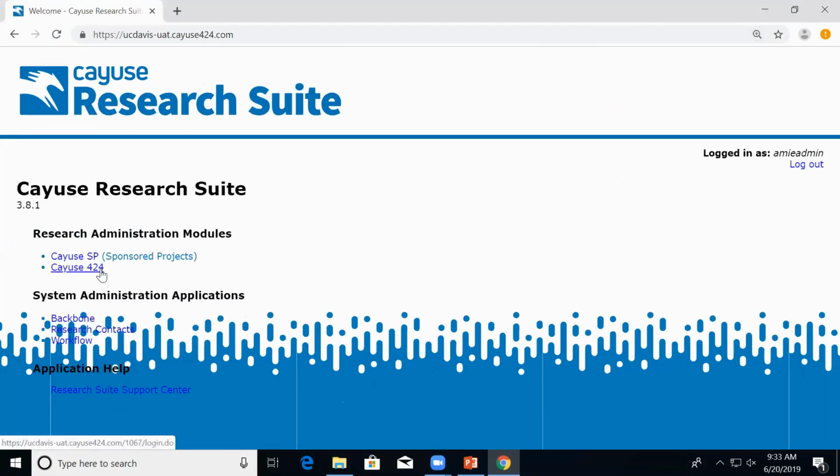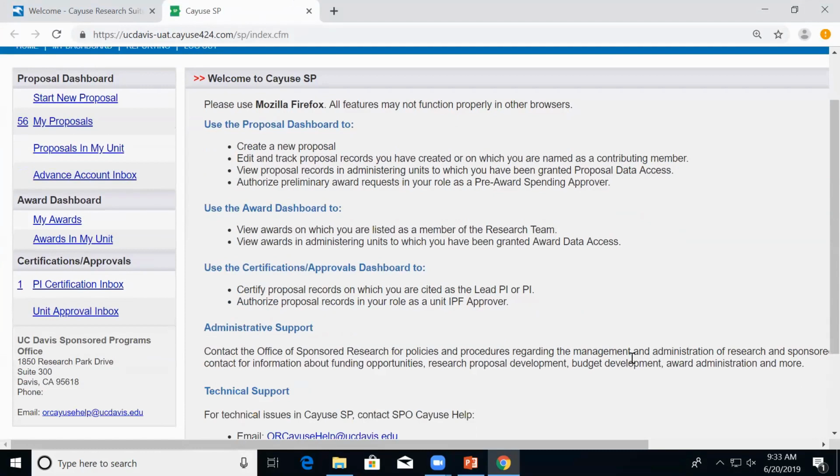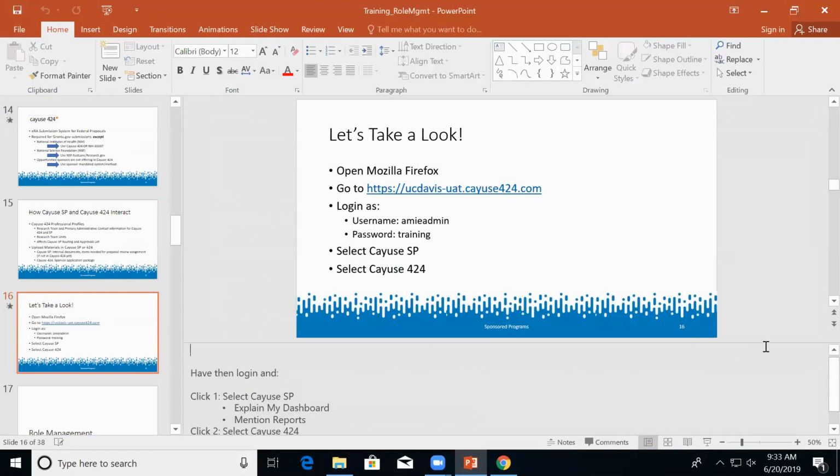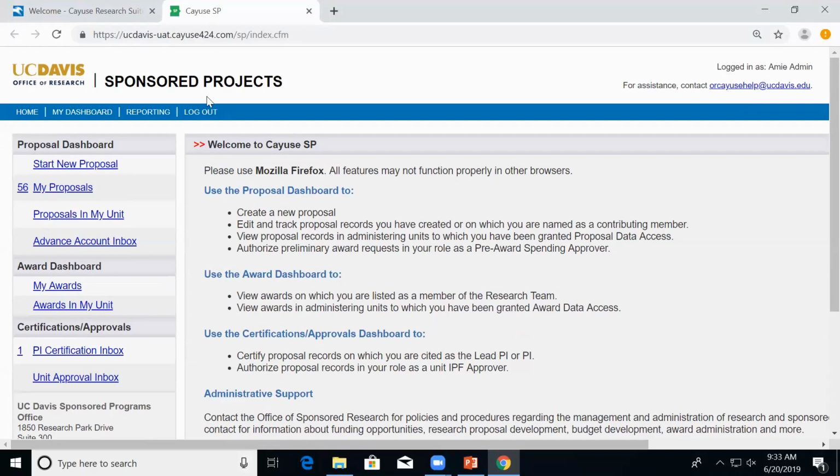Okay, so I'm going to go to Cayuse SP, and leave that first tab open because we may go back into it. From here, I want to talk a little bit about how we use this dashboard. First of all, this is what I'm saying not to use, the reporting tab. Don't use it, okay? I think it will be used later on, but it's best to get your reporting directly from these areas right now. We all know this is how we start a new proposal. Everyone in this room and online knows that.